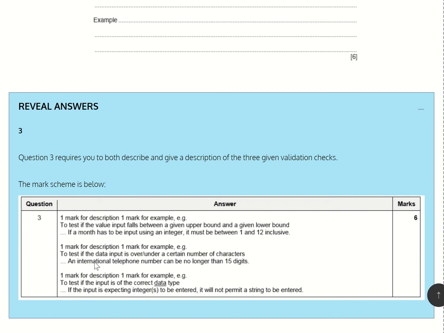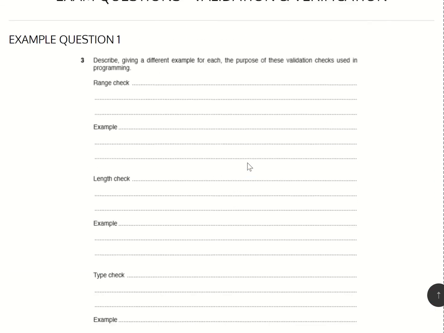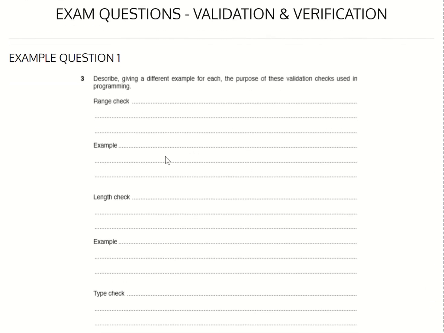Oh no, sorry, I gave the wrong example for a name, a family name. I shouldn't have given 2 and 30. This is a good example: an international telephone number can be no longer than 15 digits. So the data is over or under a certain number of characters. So that is length check.